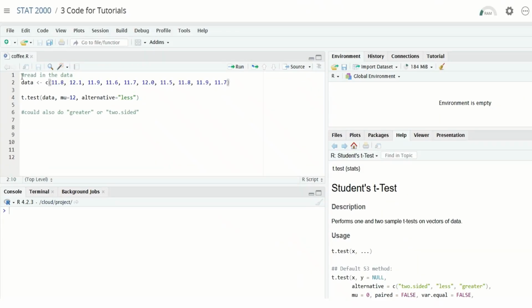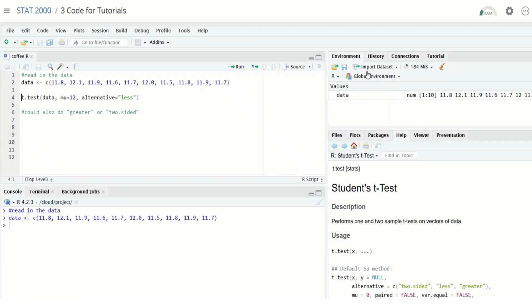So going over to R, the first thing we want to do is read in our data. So I just called it data, but you can call it anything you want. And then I made a list by doing c, parentheses, and then all of our values separated by commas. And then when I run this, it should pop up over here in our global environment.